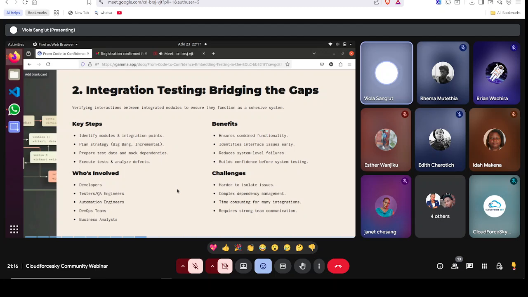And after that, you prepare your test data. You want to see which data you're going to use, whether it's the login details, and then after that you move on to execute your test and log the issues that you have found, so that they can go back to the developers. You log the issues, and then you continue testing. So integration testing is that type of test.